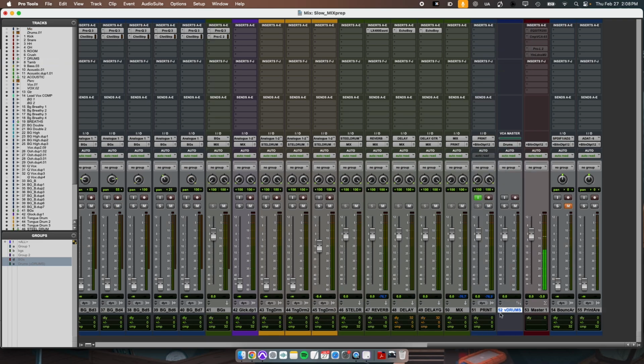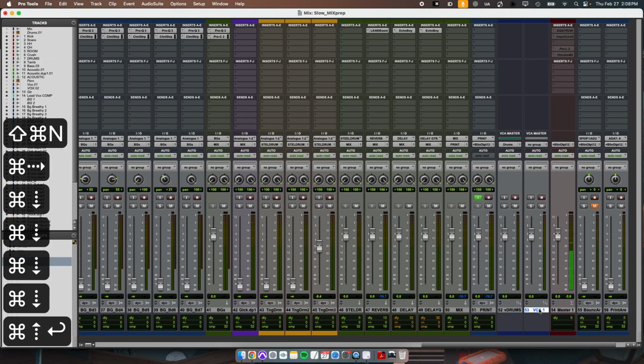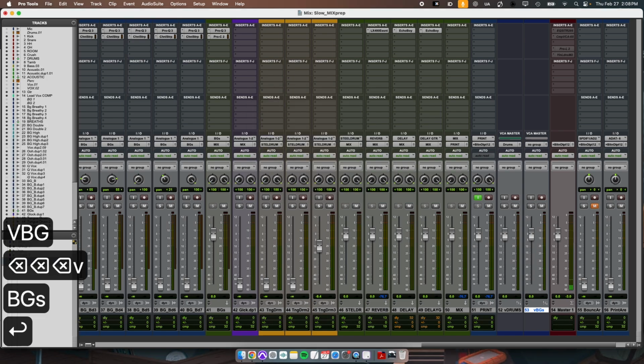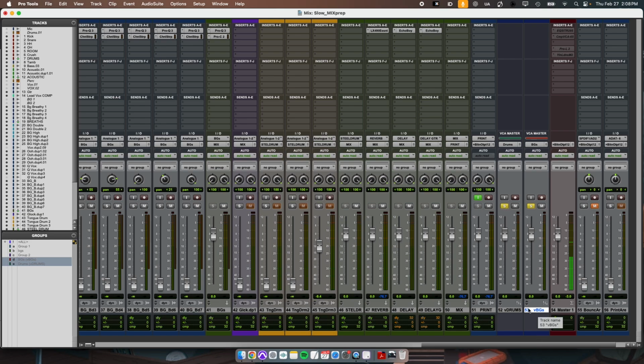And then I'll probably also create another VCA. And this one will be, forgot to rename it, the Bee Gees, or the background vocals. Let's go ahead and attach that to the background vocals. So if I want to, I can hit solo on the drums and the background vocal VCA, and I'm only going to hear just background vocals and just drums. It could be a really nice workflow for when you're mixing.